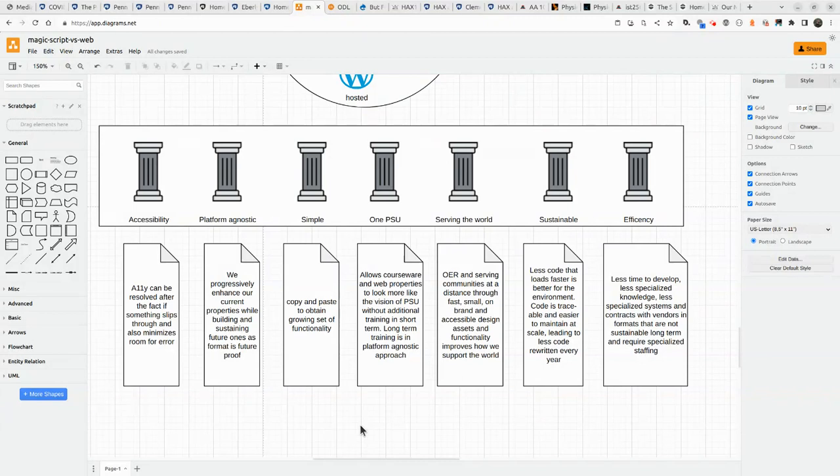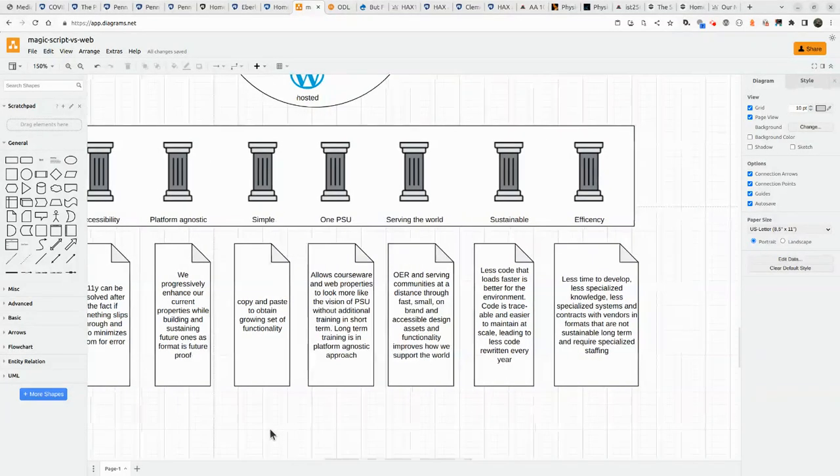It's also simple. Anyone can copy and paste these 2 lines of script. We have control over the repo and the source. We can set up governance as far as what elements are dictated there, who has access to them, all of those types of things. But it's very simple to implement as a developer. This also helps us meet the goals of One PSU. This allows courseware and web properties to look more like the singular vision of Penn State as opposed to all of the different versions and units and academic homes that we have in service of that mission.